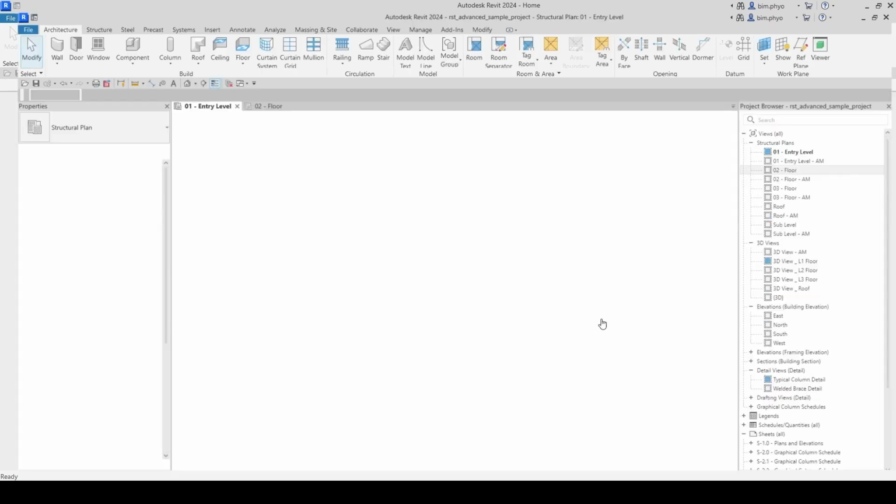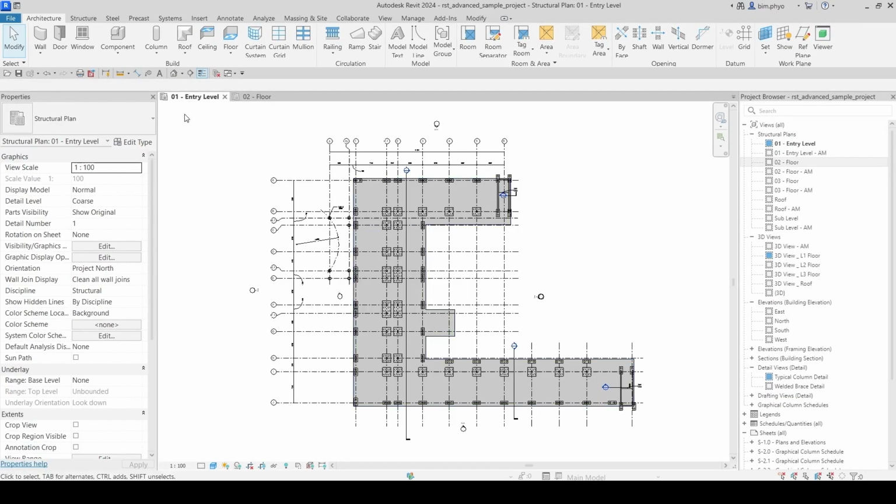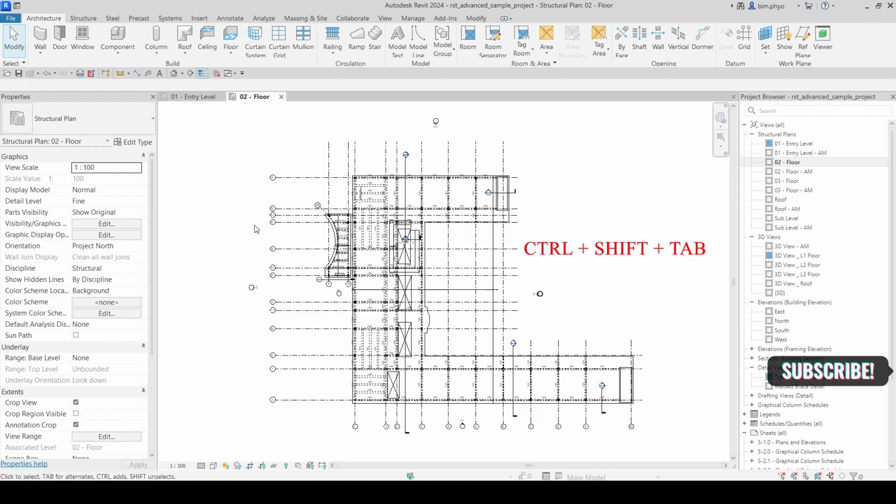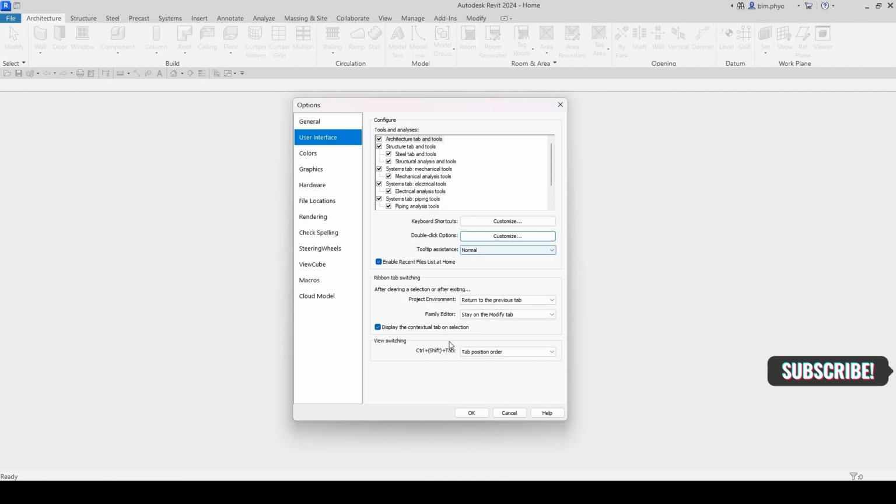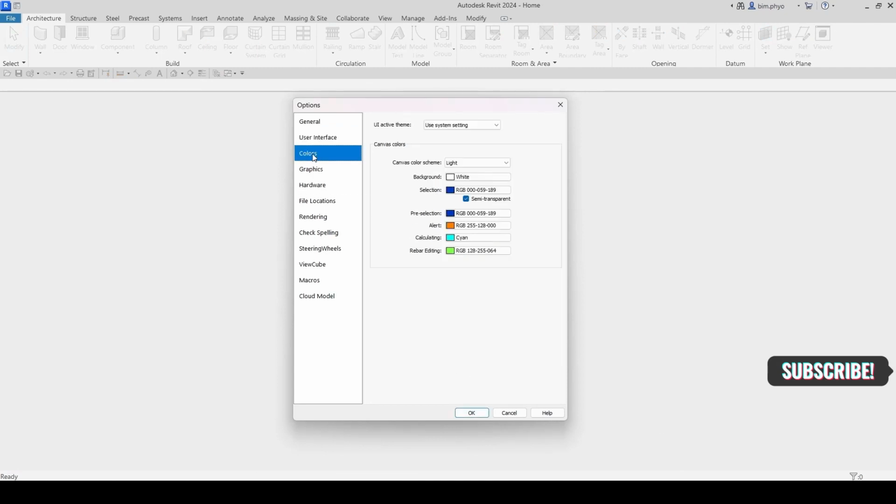Okay, in here, tab option, Control Shift Tab. What does that mean? I will show you an example here. I am on level 1 right now. If I want to go into level 2 without clicking on level 2 here, what I do is press on the keyboard at the same time Control, Shift and Tab. You go into level 2. That is what it means here.